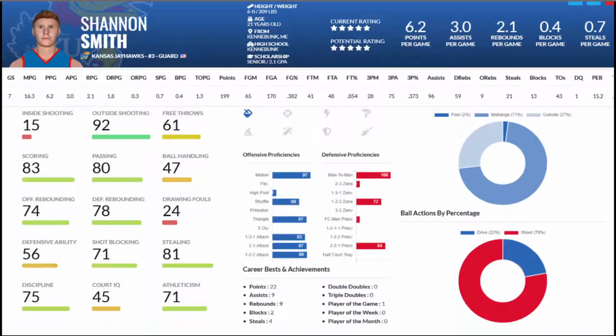So Shannon Smith. Similar kind of story here, really. Court IQ has kind of let him down. He's a much worse shooter than Williams, so that's why he's basically even more in the second round than the first round. His defensive ability is questionable, and for a 6-foot guy, if you can't play defense, you're going to struggle at the next level. But I guess if I compare him to Williams, I could see him being drafted in the second round and playing minutes eventually in the Pro League.